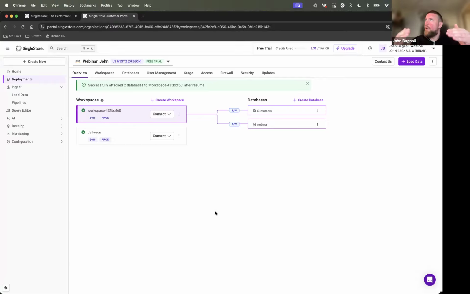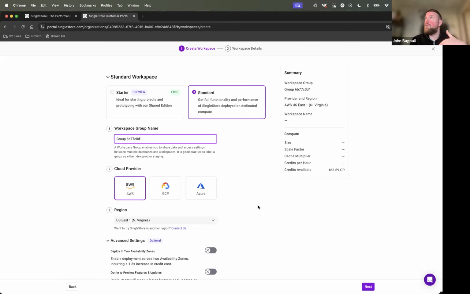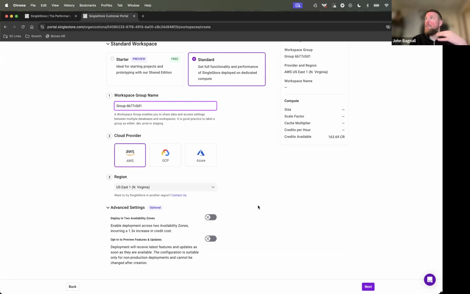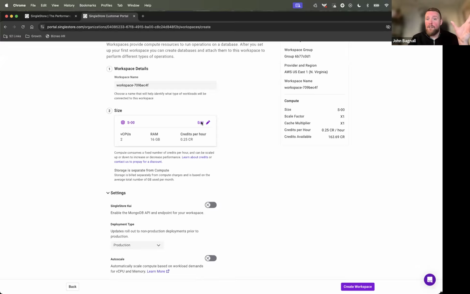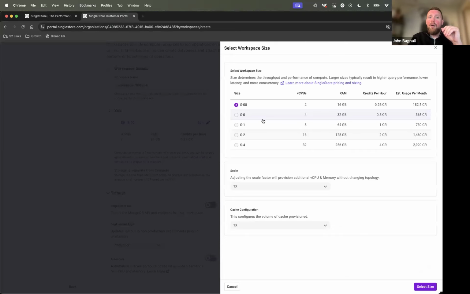Within those workspace groups, you obviously have workspaces. Workspace groups are set up so easily, and it is really configurable. If you go into Create New and hit Deployment, you will begin to create a workspace group. From here, you can configure where you want to deploy this workspace, the region, etc. You can also configure the size of the workspace itself. The size essentially determines the throughput and performance of the compute, right? So obviously with larger sizes you get higher query performance, and with lower sizes you get lower latency and more concurrency, etc.